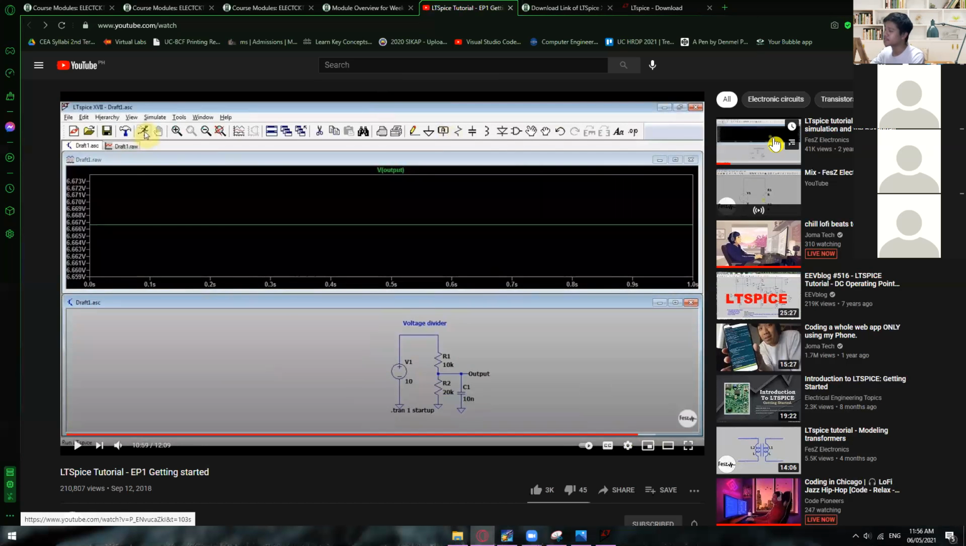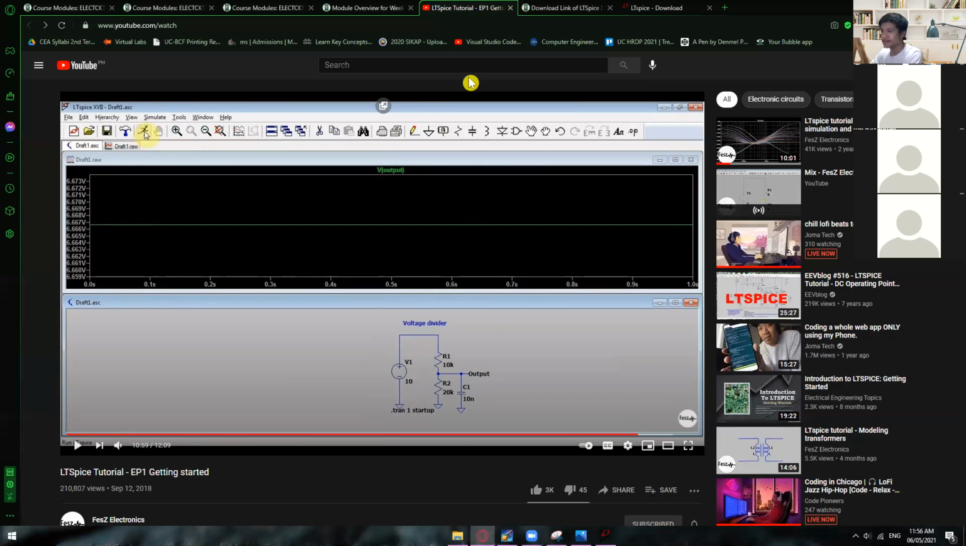Though this one is already AC simulation. So maybe we can also do one, since AC is just a representation of a sine wave, and this is just a single line. So either of those two, it's okay.